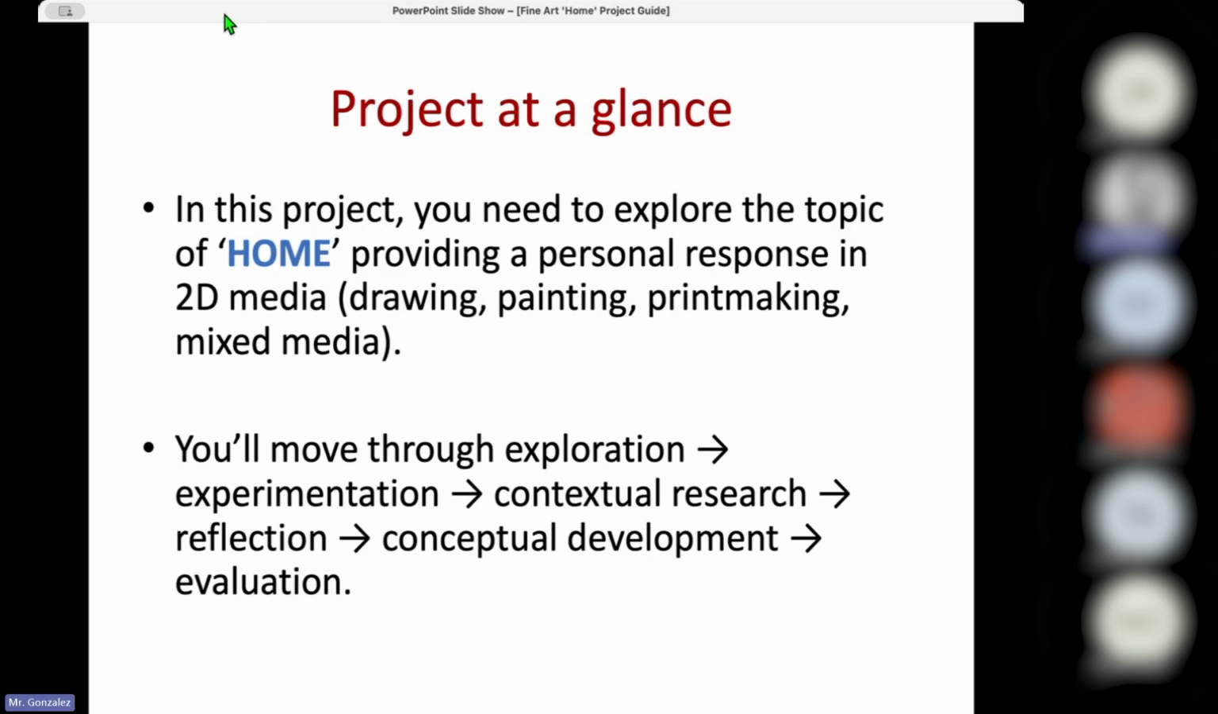Here, the project at a glance. In this project, basically you need to explore the topic of home, providing a personal response in 2D media, with drawing, painting, printmaking, mixed media. You will move through exploration, experimentation, contextual research, reflection, conceptual development, and evaluation.